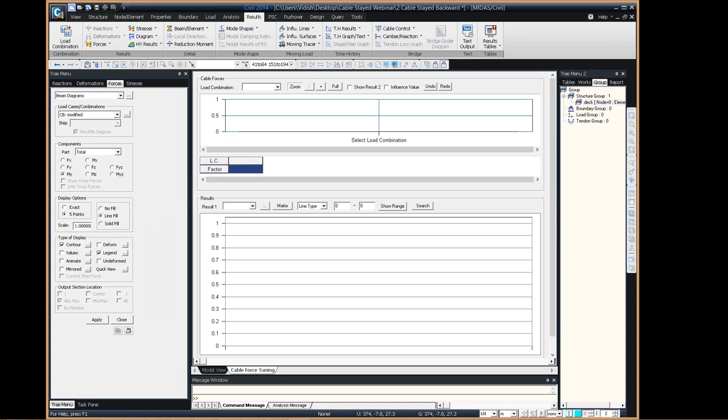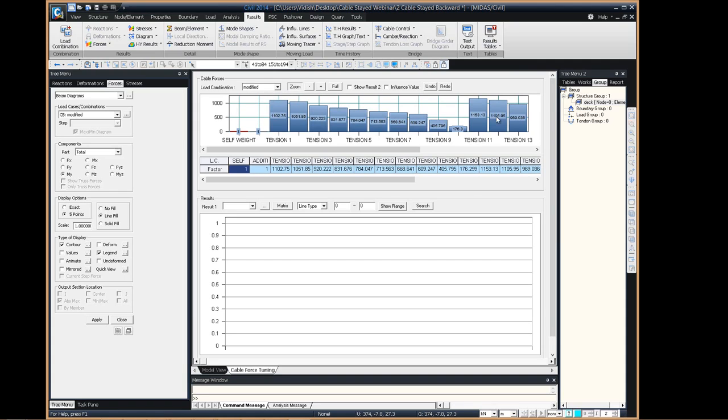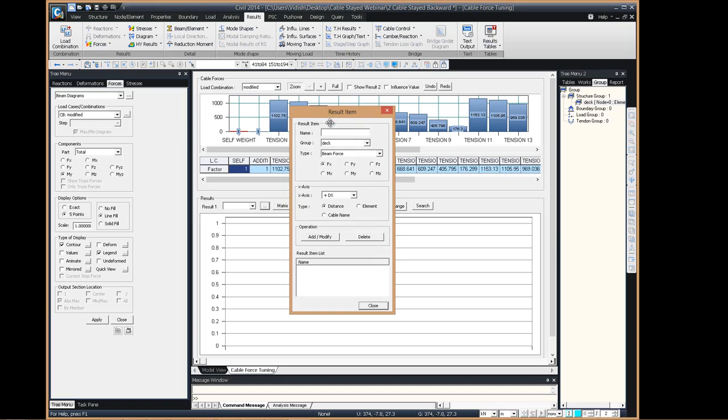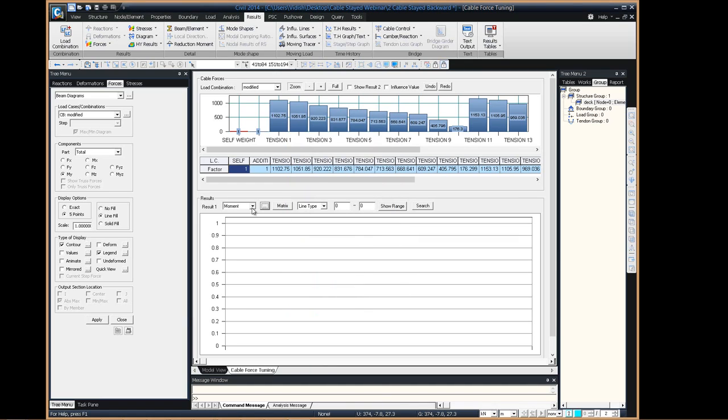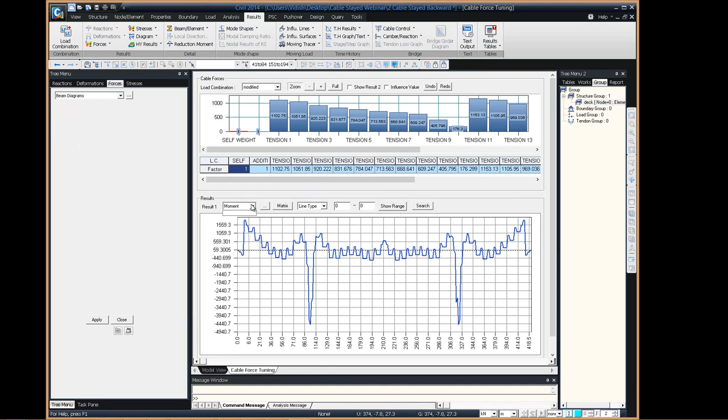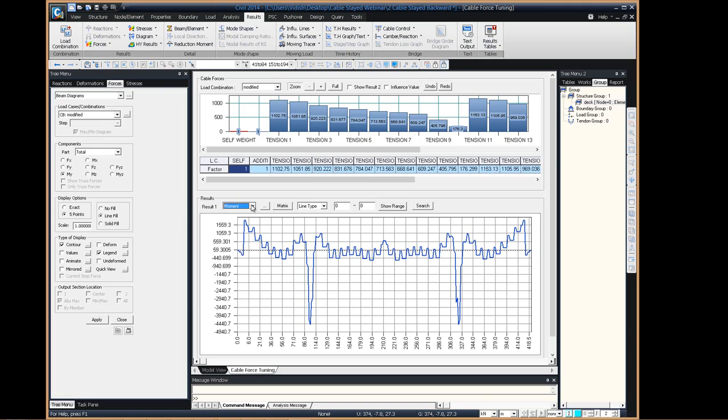So this is the cable force tuning dialog box. Here let me select my load case as modified, and let me create a case or a group for my deck moments. I'm going to choose the beam force, and as soon as I add it, I get the moment profile within my deck.